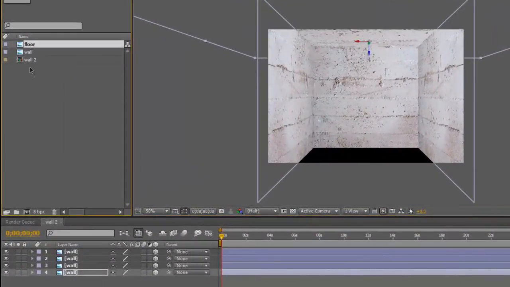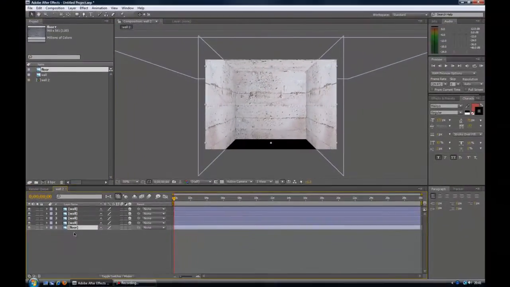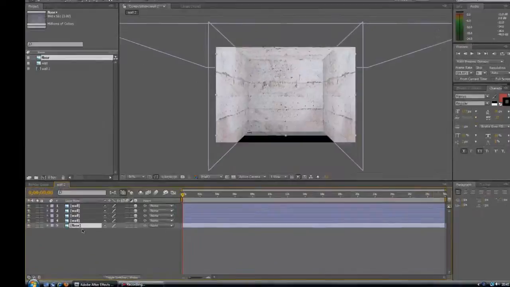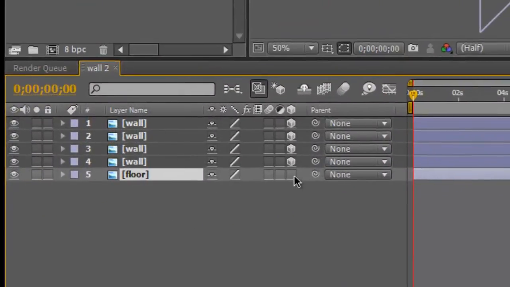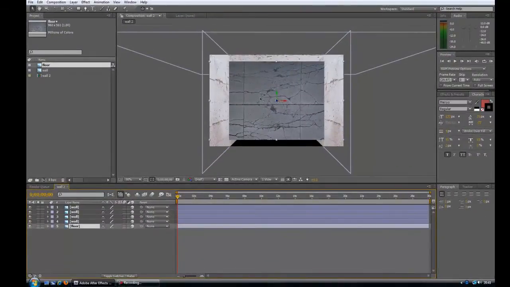So we go back up to our project window. We left click our floor, hold it down, and drag this right into our composition here. Okay, so now you can see the floor is in the background there. Now again, we have to make this a 3D texture, so we click here, and it pops forward.